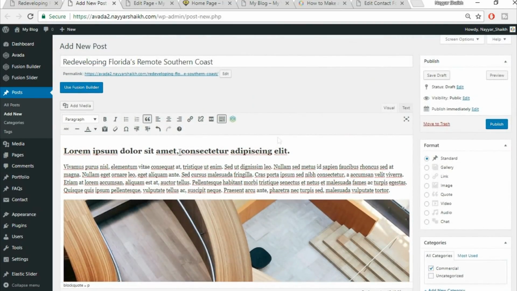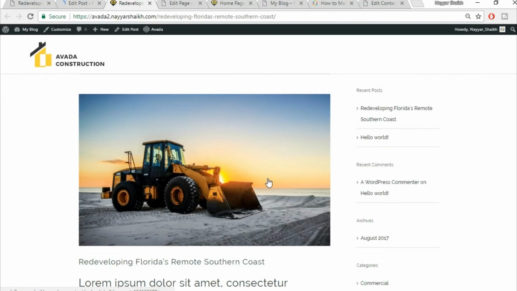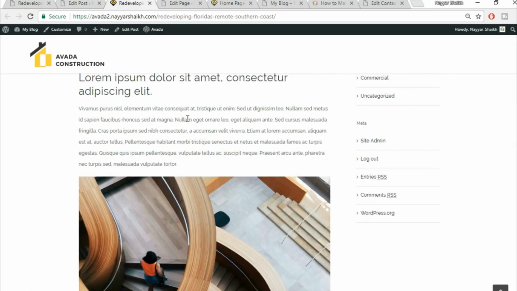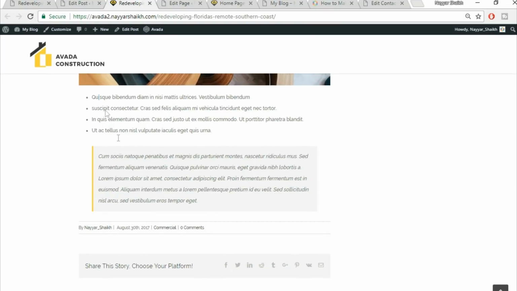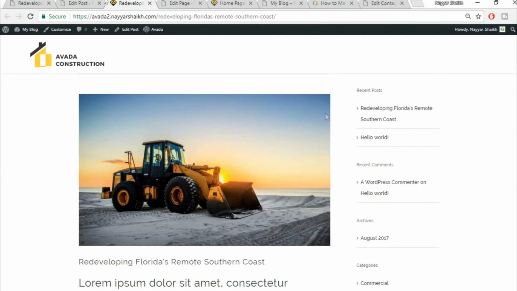This was really easy. Now once you're done, just click on publish. Now view this post in a new tab. Okay, so this is how it looks. We have our featured image, then we have this thing over here, which we put as H2 if you remember, then this image, this list, this block quote. And this is the sidebar.